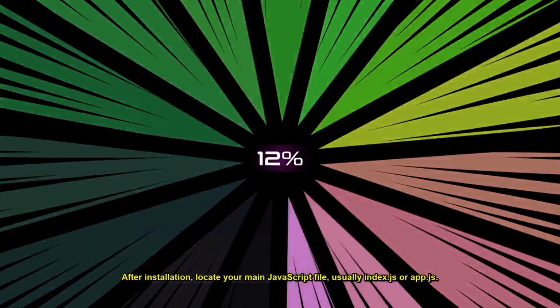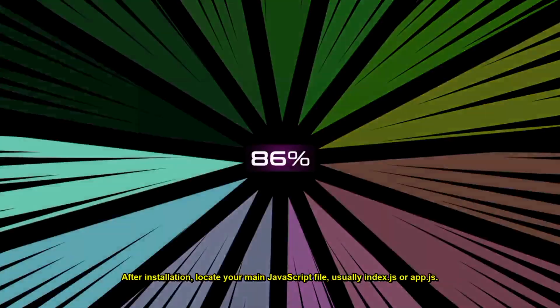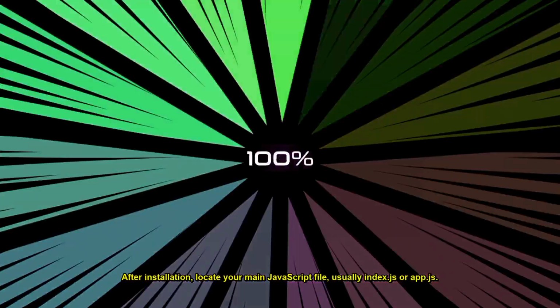After installation, locate your main JavaScript file, usually index.js or app.js. Import Sentry at the top of this file with the line import * as Sentry from @sentry/browser. Next, initialize Sentry by calling Sentry.init. Inside the init function, pass an object with the DSN parameter set to the DSN you copied earlier.